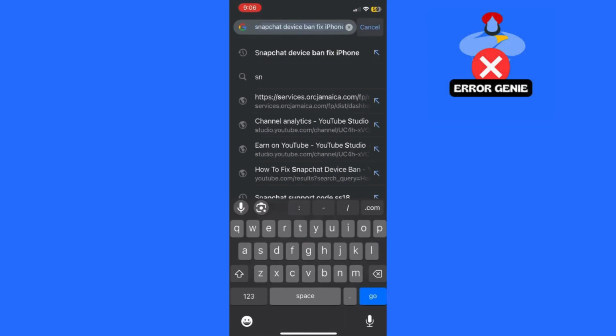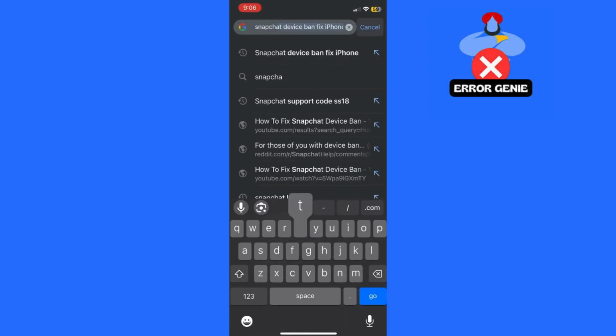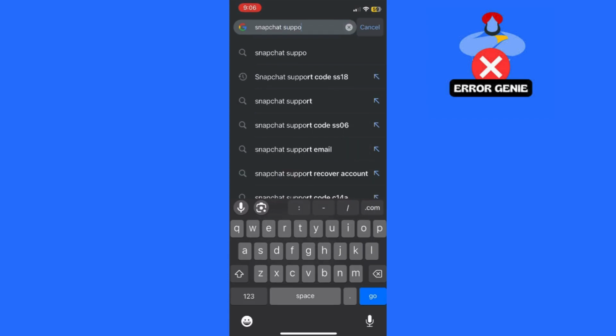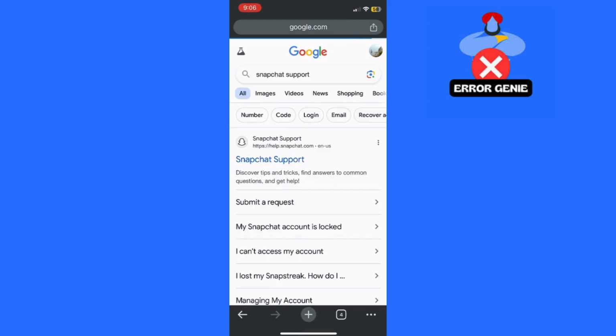If the issue persists, it's time to reach out to Snapchat support. Open Safari or Google Chrome and search for Snapchat support. Click on the official site and navigate to My account is compromised. Explain your situation, provide accurate information, and submit the report.